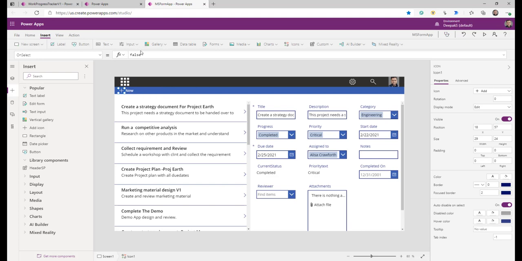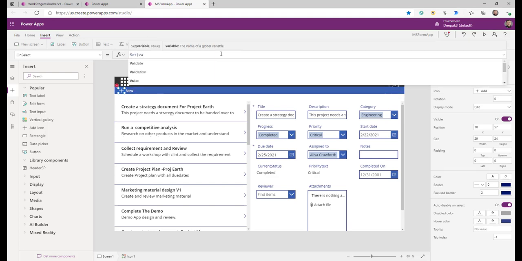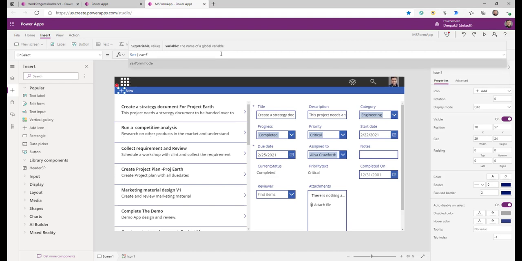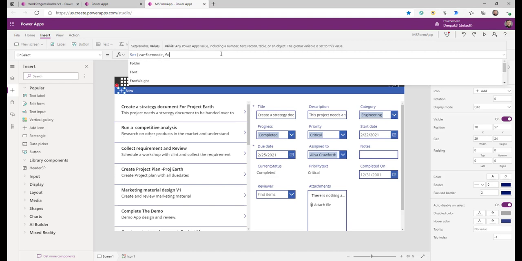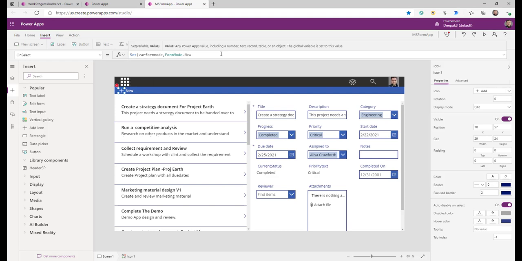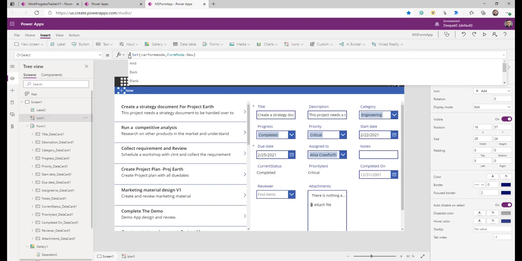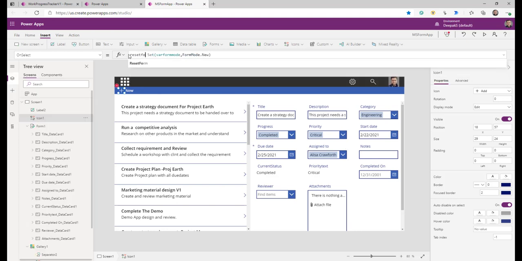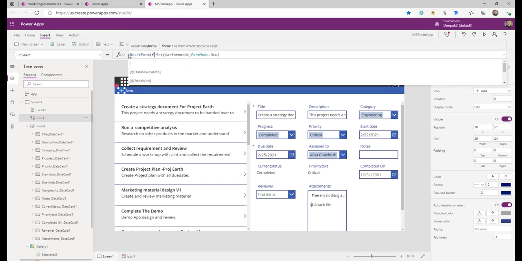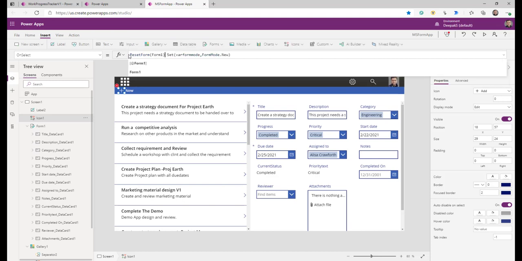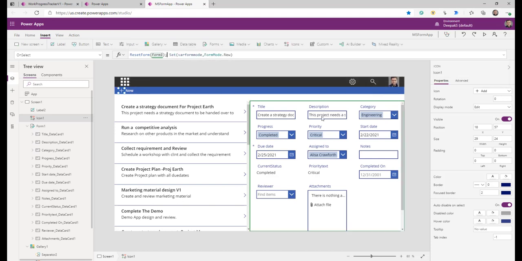And then on this plus icon, on select, we're going to do the same thing. We're going to set that variable form mode to new form. Okay, so whenever I click on this plus icon, I want this form to be displayed as the new form. And we also need to reset this form. So we will use reset form and Form1, that's our form. So before creating the new form, let's reset that form. So every field will be reset to default.